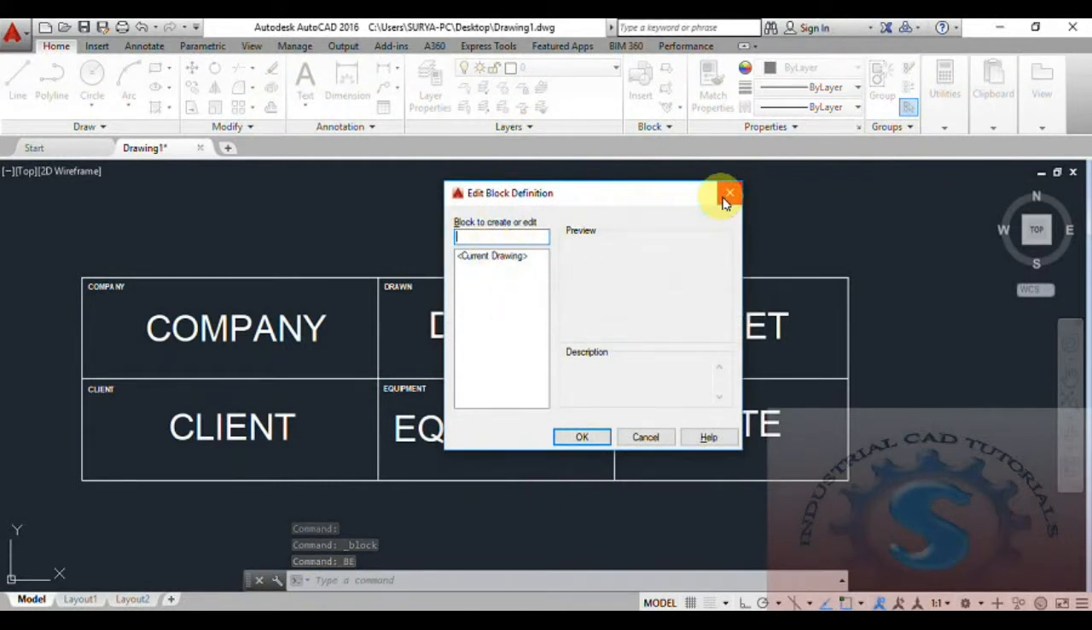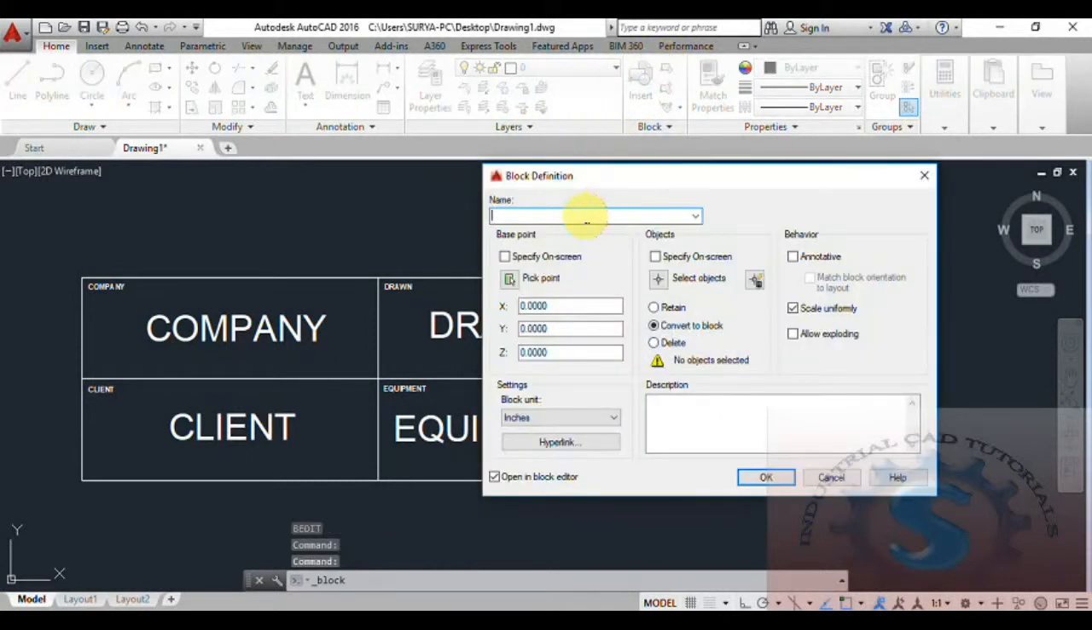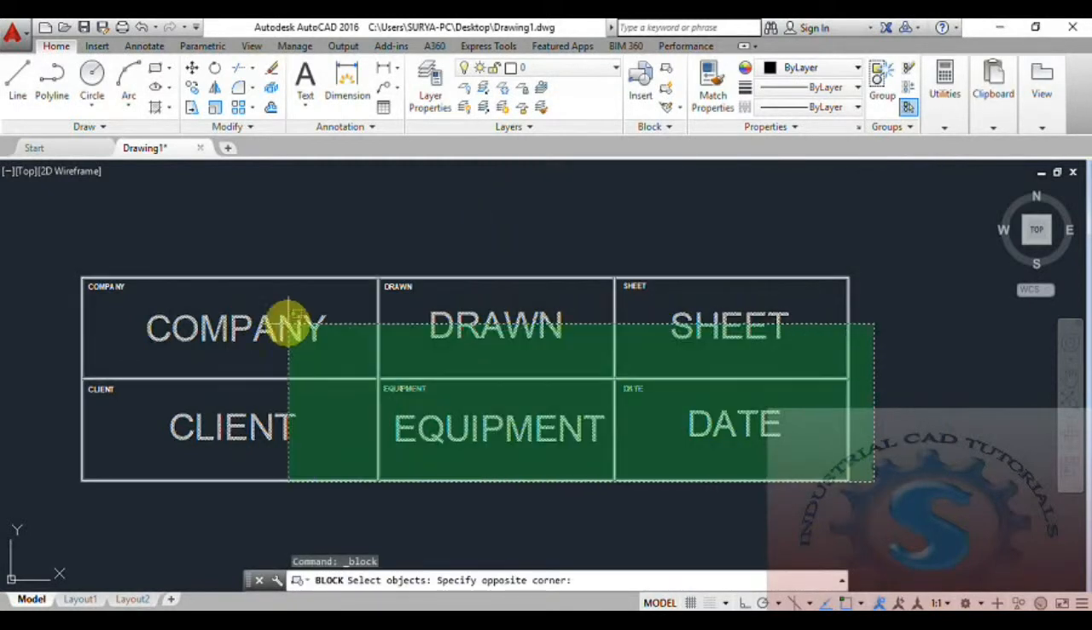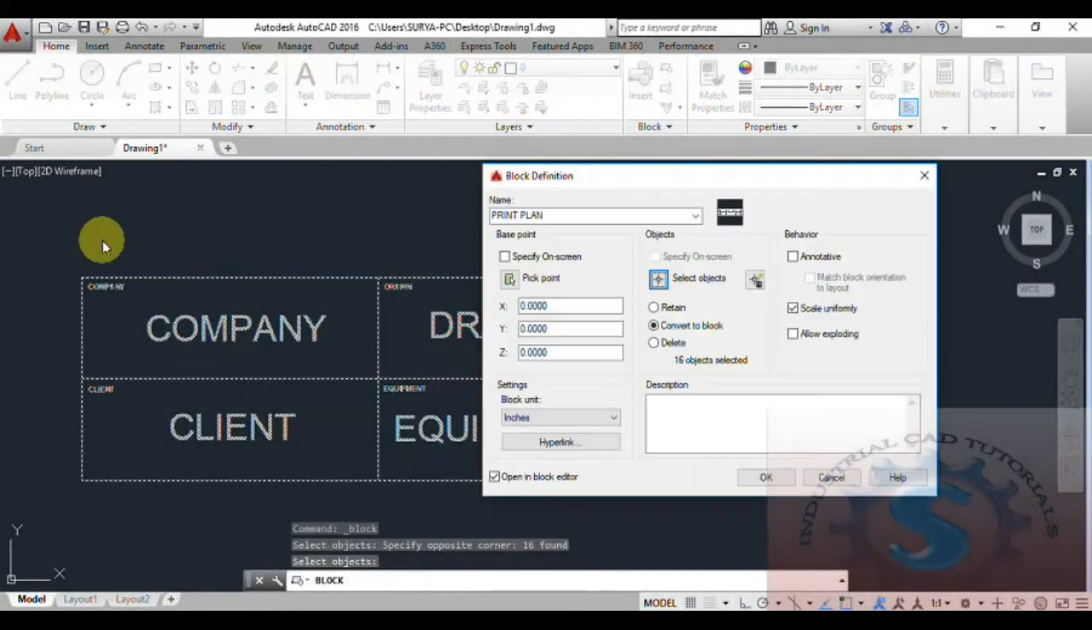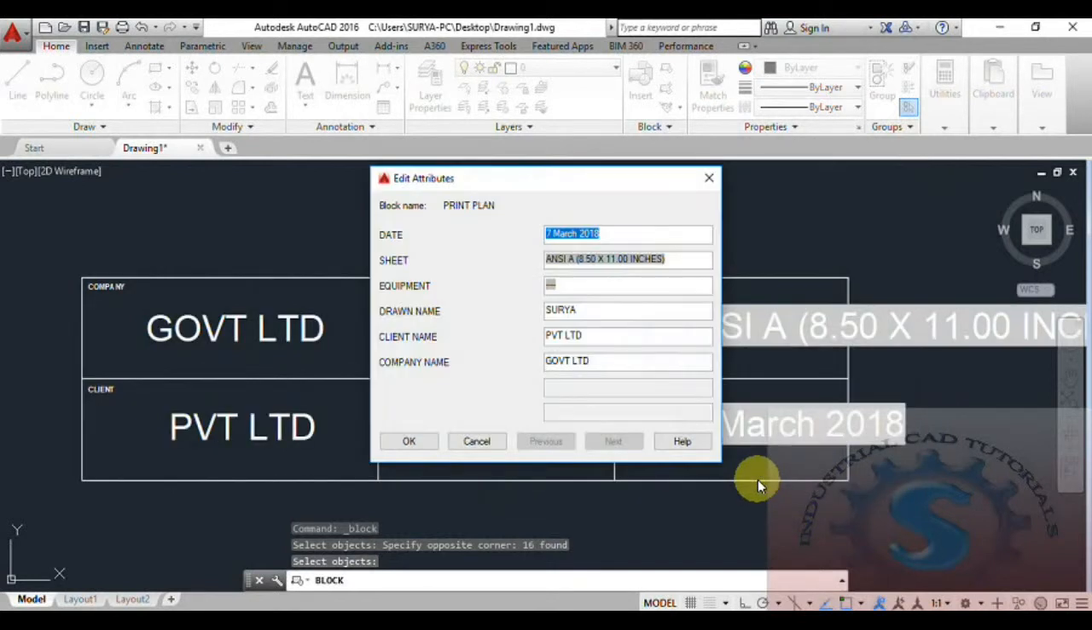Go to Create Block, BE, enter. This is the block editor command. The dialog box will appear and you want to create this block by naming it. I am giving this block the name print plan, and select all of the objects and click enter. Then another dialog box appears. I am giving scale uniformly and selecting open in the block editor. If you select open in block editor, it edits in the block editor.